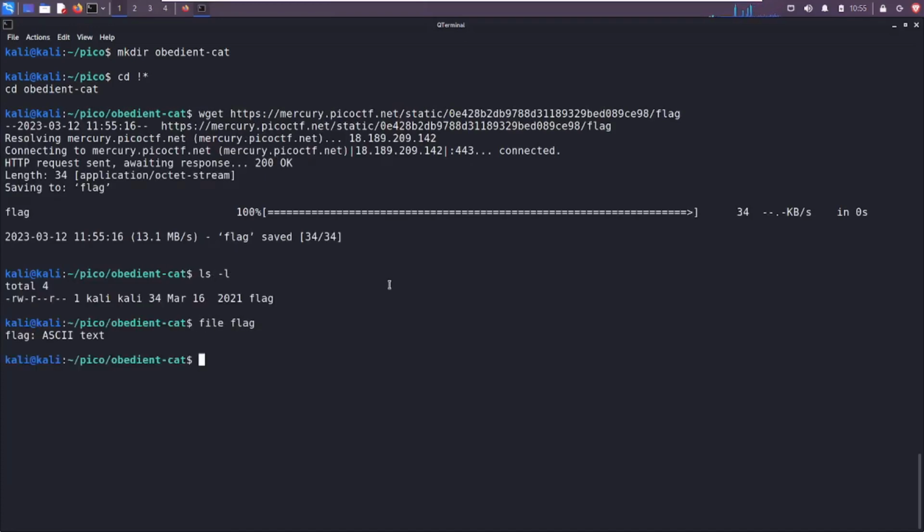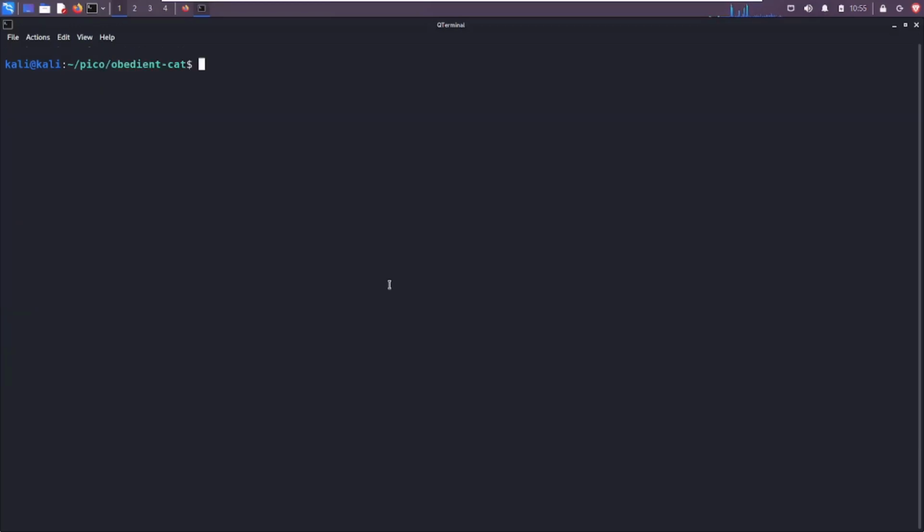It's ASCII text. Clear the screen just to give myself a little more room. And let's cat flag. And there you have it. Nice and simple. Sanity verified in leet speak. So that was pretty easy.